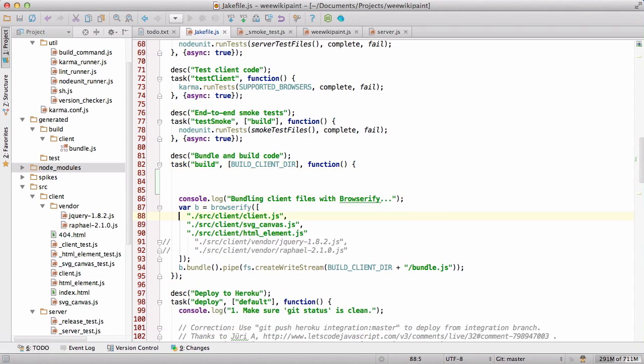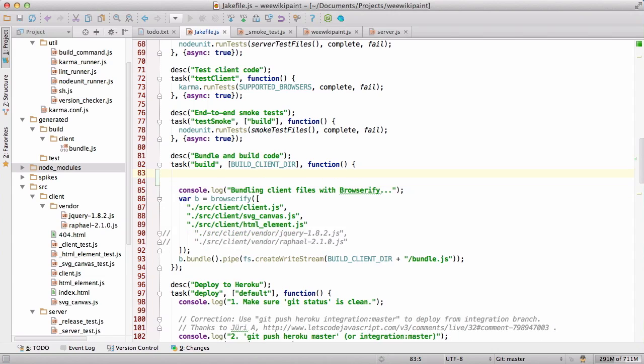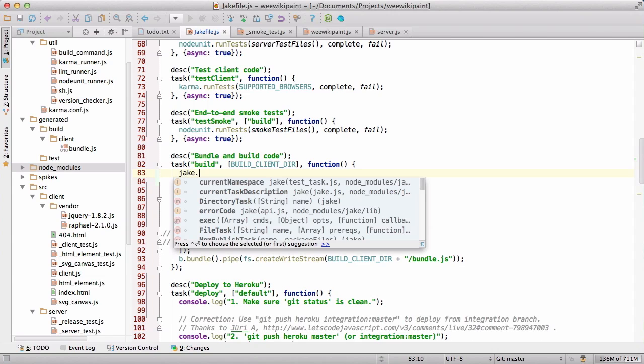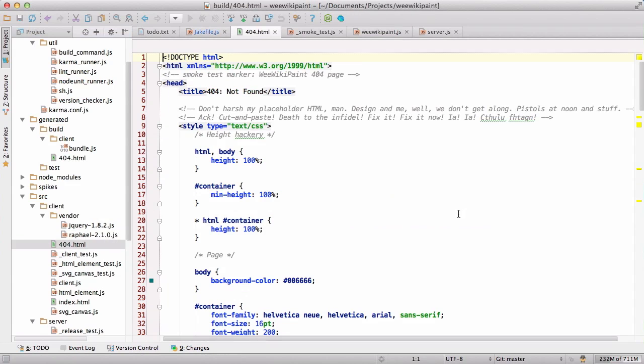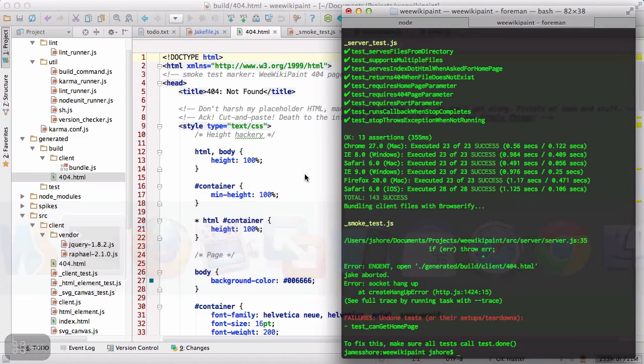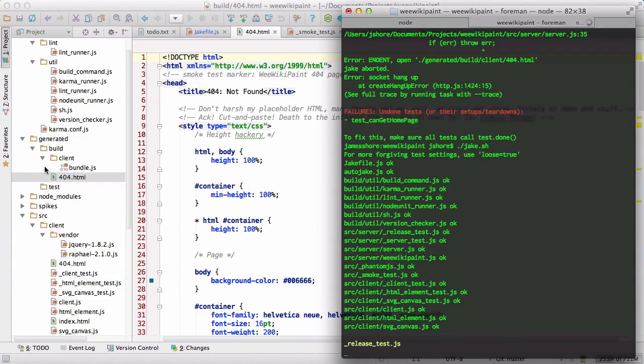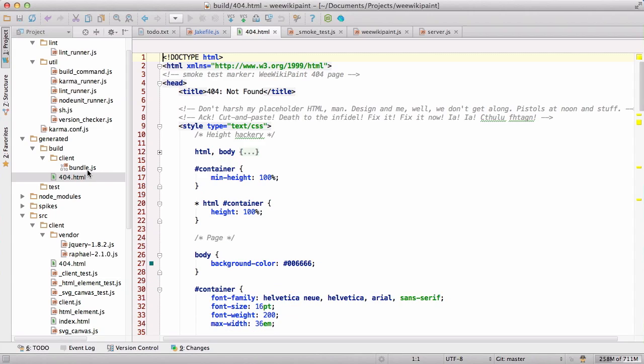So here's the browserify part, but we also need to, well, let's start out by just always deleting everything in the builder. So that way, as we make changes, we don't want it to end up using old code. So if we put the 404 file in there and then we run Jake, we should see that 404 file disappear. But it didn't. Okay, why not?